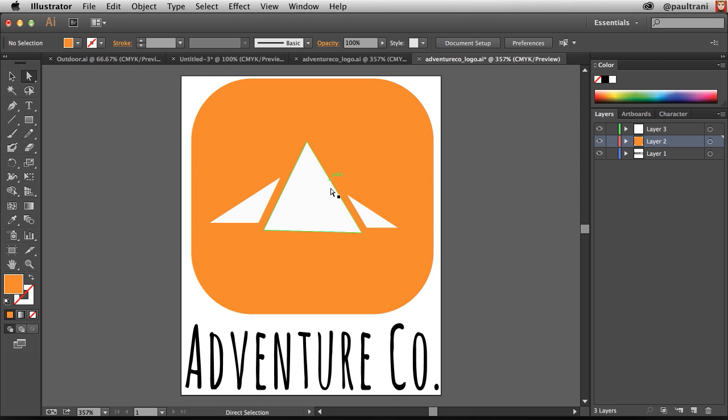That also goes for any type of shape. Just like I have these mountains, I get these control points. I can manipulate them accordingly as well. All right, good to go.